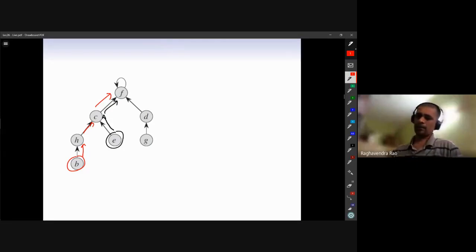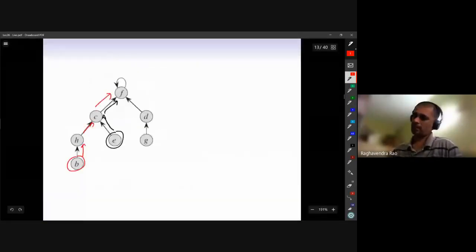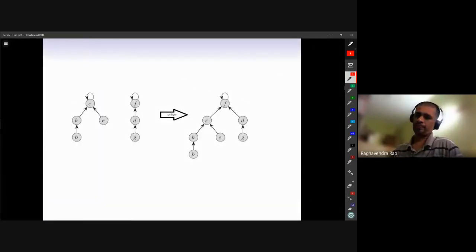Okay. Let me just summarize the complexity. Make-set makes no difference. You're just making a tree with one node, which is an order one operation. You have to create one pointer or one structure variable. Union now, what is the cost of union? Assuming that you have found the roots, the union is basically updating one pointer. That's it, right?